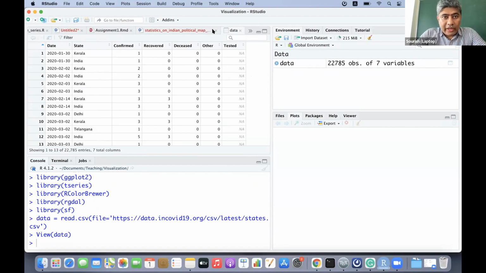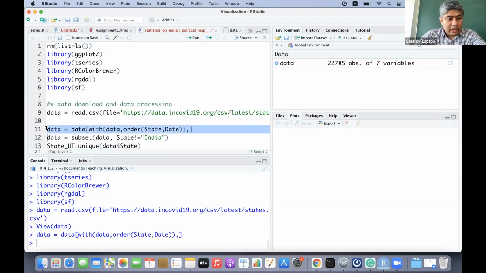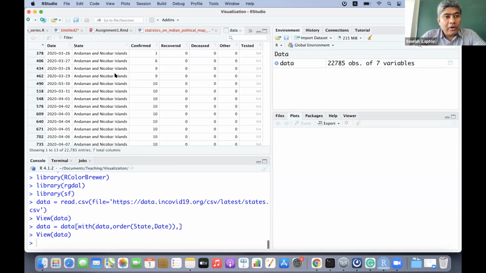Can anybody tell me why it is called long format data? There are typically two formats you will see: one is long format, and another is wide format. Can anybody tell me why it is called long format? It is ordered first by state, and then within state it is ordered by date.